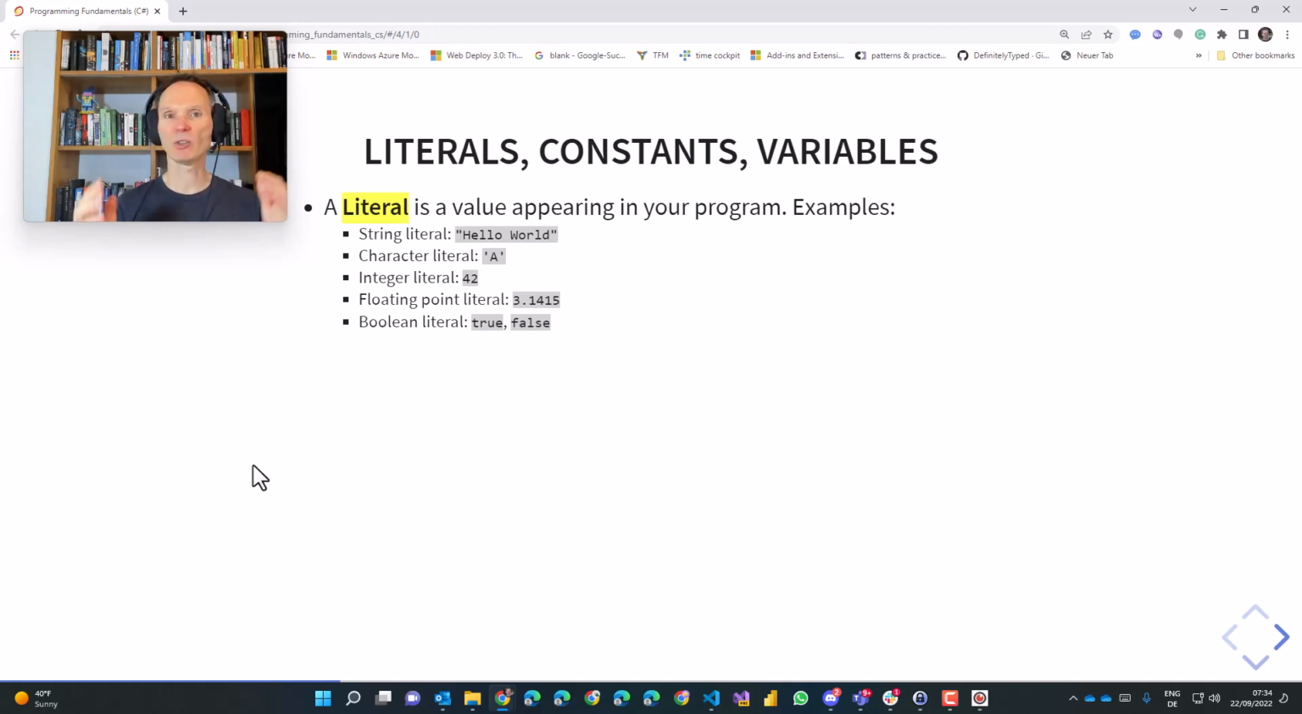If you write 42 in your program, we call this a literal. If you write the string "hello world" in your program somewhere with these double quotes here, then we call this a literal. If you write a single quote character, this is a character here, we call it a character literal. I think you got the point, right?